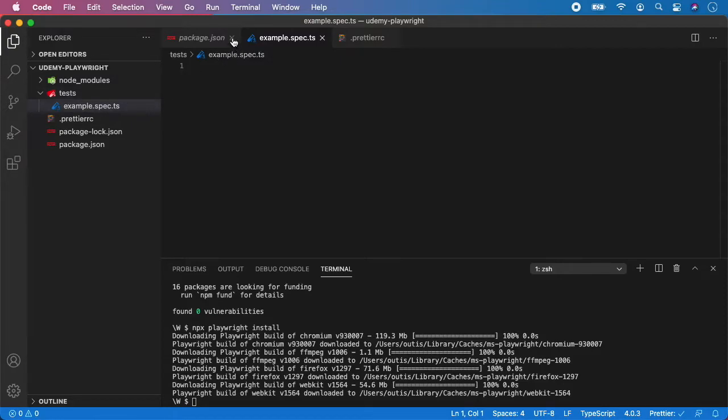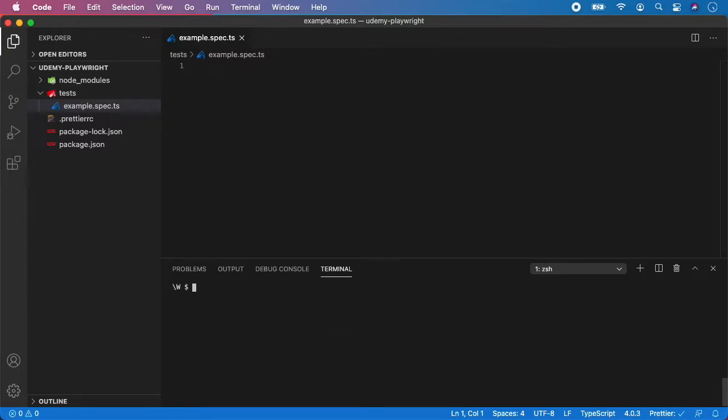So let me close the package.json, let me close the Prettier and clear the terminal. First, we need to import the test runner and assertions from the Playwright test package to get access to all the functions for automating the browser and running the tests. So type import test and expect from the Playwright test package.